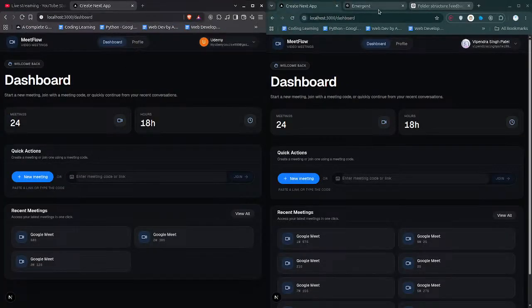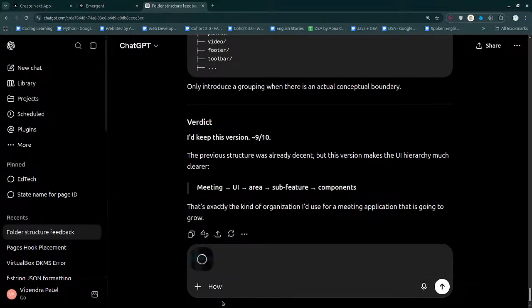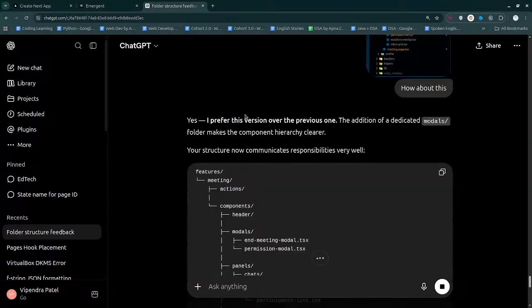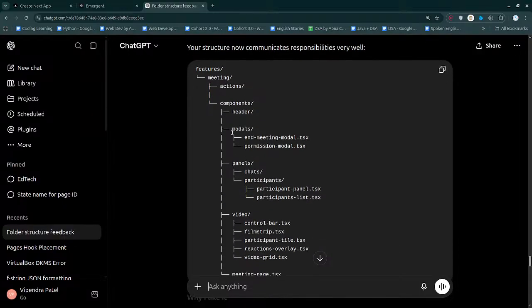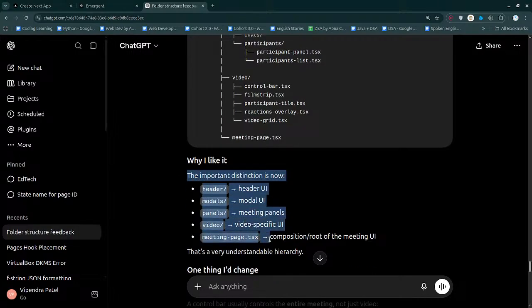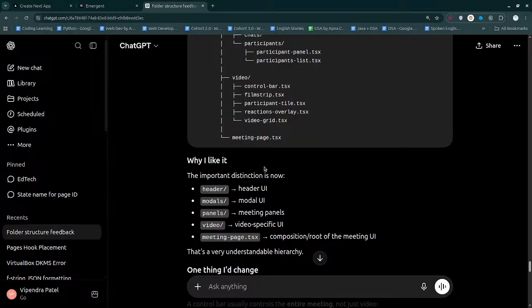Let's ask it the same thing as last time. That's not quite the same thing. How about this? I prefer this version over the previous one, the addition of dedicated modal folders. Okay, that is fine. So modals, this video meeting page. Okay, that is right. Inside this we have a control bar, film strip, participants, reactions, overlay. Okay, that can be one part, that is fine. Control bar, in fact this could be a footer, but that is okay. Footer will have control bar.